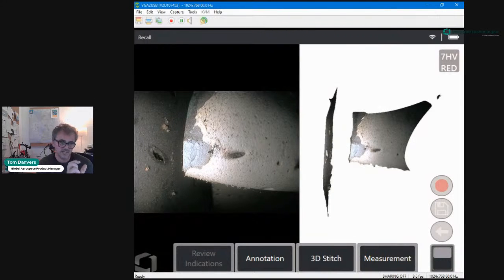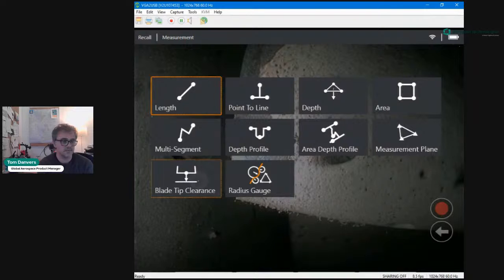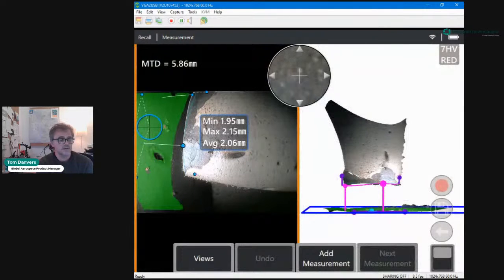And you might recognize that's a leading edge of a HB turbine blade with some thermal barrier coating missing on the tip. On the left is essentially the seal segment surface. On the right is the blade. So if I just press measurement and blade tip clearance again, it's done all that automatically for you. Reference plane assigned, good agreement.